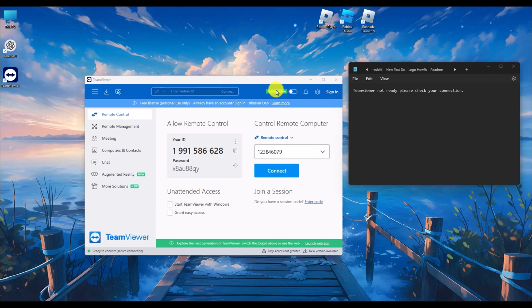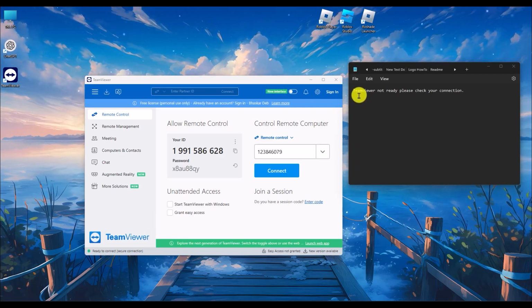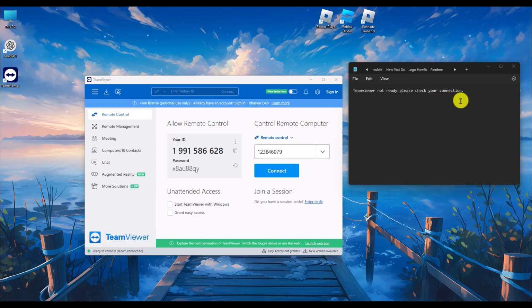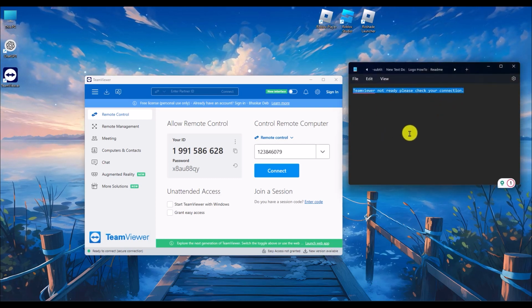Hello. In this video, I will show you how to fix the issue where it says TeamViewer not ready. Check your connection. So if you're facing this issue, today I'm going to solve it.